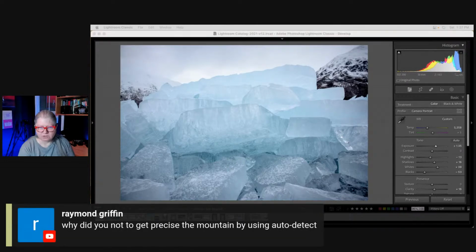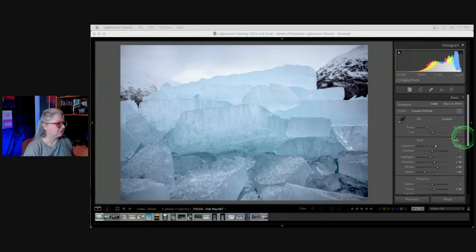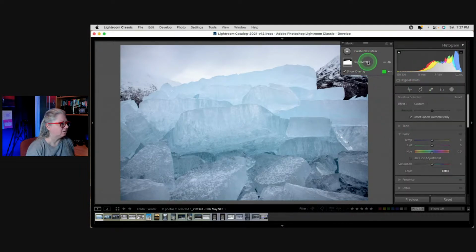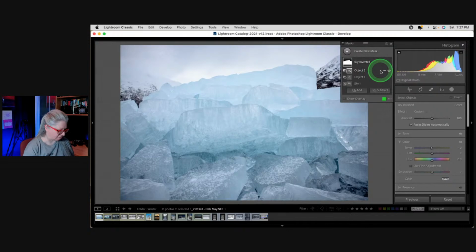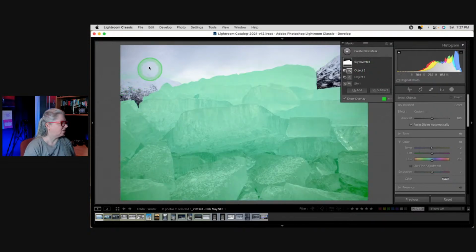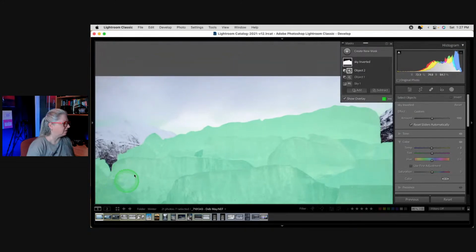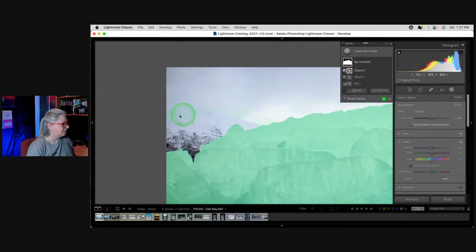Okay. Why did I not get precisely the mountain by using auto detect? So do you mean when I did the paintbrush or using the object select? Which one was I using? I got a pretty good selection. So when I did this one here, when I did invert and I did minus the object, I didn't get it here. It's because this area, I think you mean this area here, I didn't get a perfect selection. And you can see there's a little bit of the mask here. And I think it's not perfect because there's very little definition between the mountain and the sky.